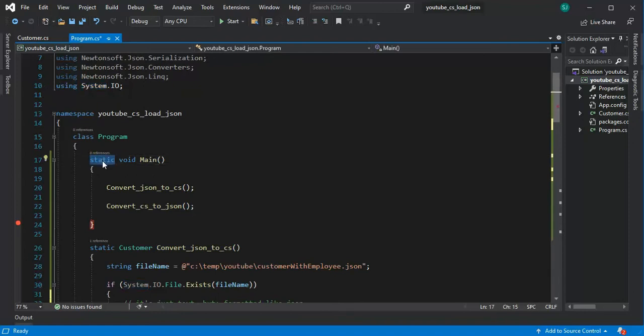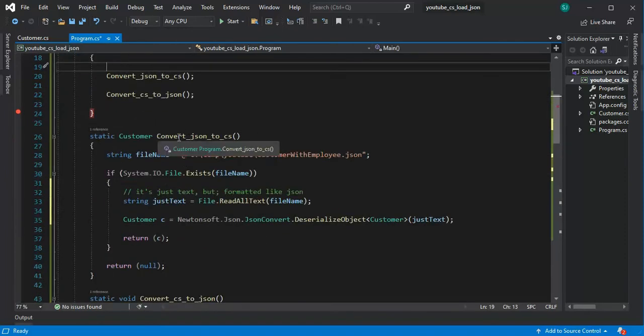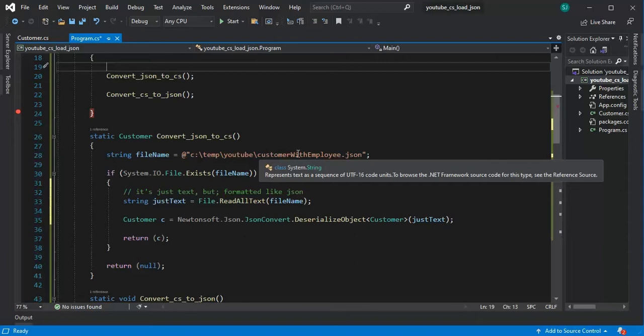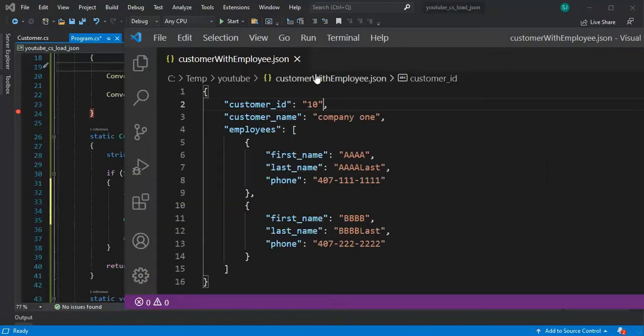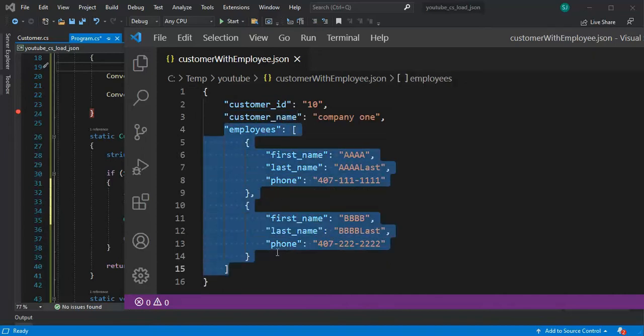So we're writing a console application, and what I have is two methods. One to convert JSON to C#, and then the next one is C# to JSON. So let's dive in on this convert JSON to C#. Notice that I create a file, and the name of that file is called customers with employees. Let's take a look at that file. And notice the name of this, customers with employee.json, it's got a customer ID, a name, and then notice that it has an array of employees.